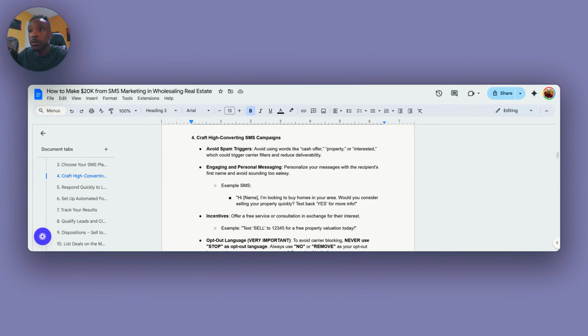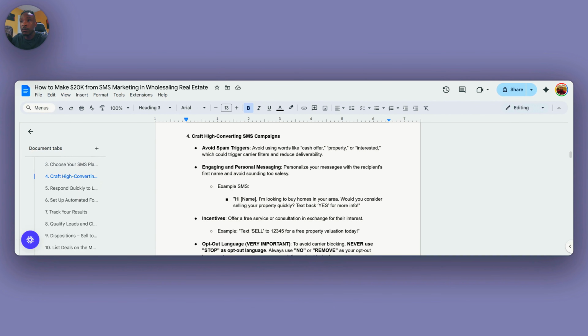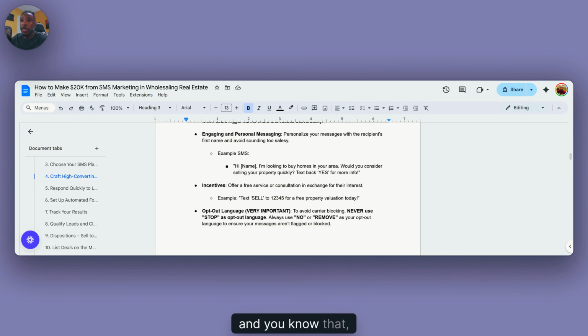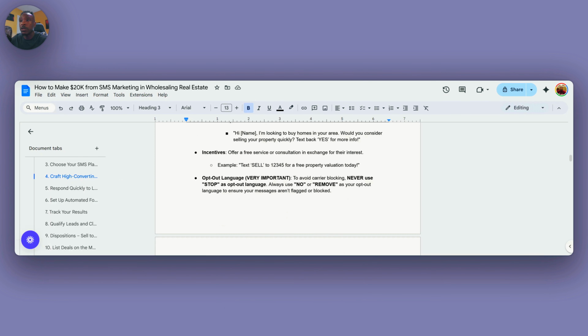Also, you want to personalize the message with the first name, so you can actually seem like you know who you're trying to reach out to. That helps out a lot too.